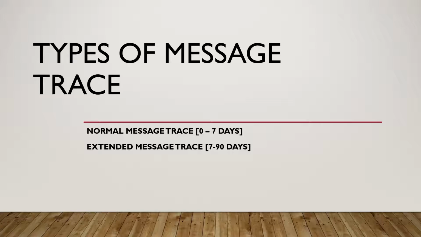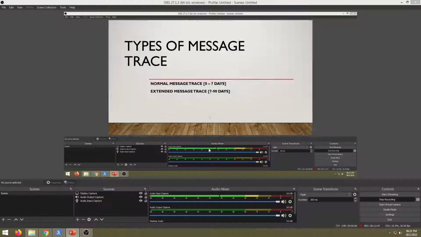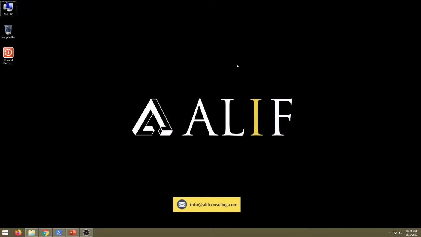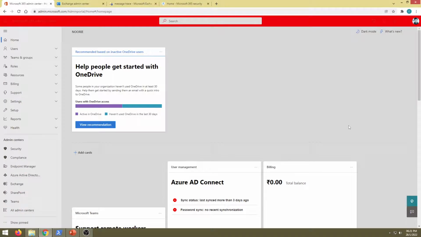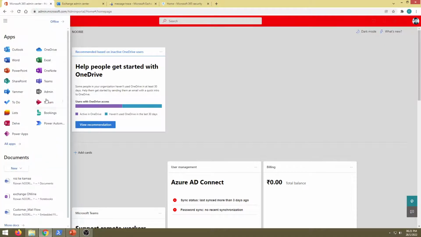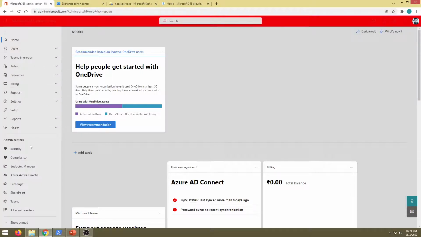So this is all about message trace, and just to give you a quick glimpse of how it looks in the Exchange Admin Center, I've just opened my test lab, with the help of which I can show you where exactly you can find message trace in the Office Admin Center. So this is my Office Admin Center. Definitely I am a global administrator, due to which I'm able to see this admin tab, and on opening that, this page is open.